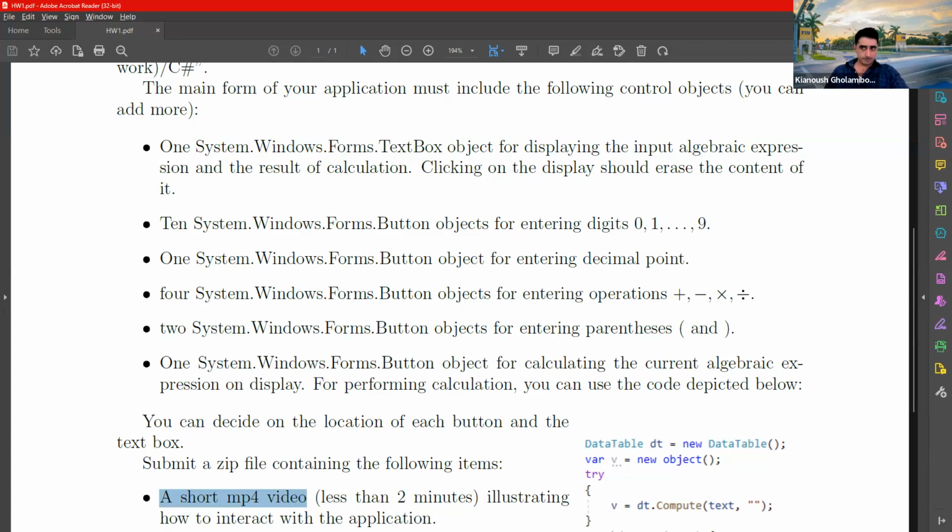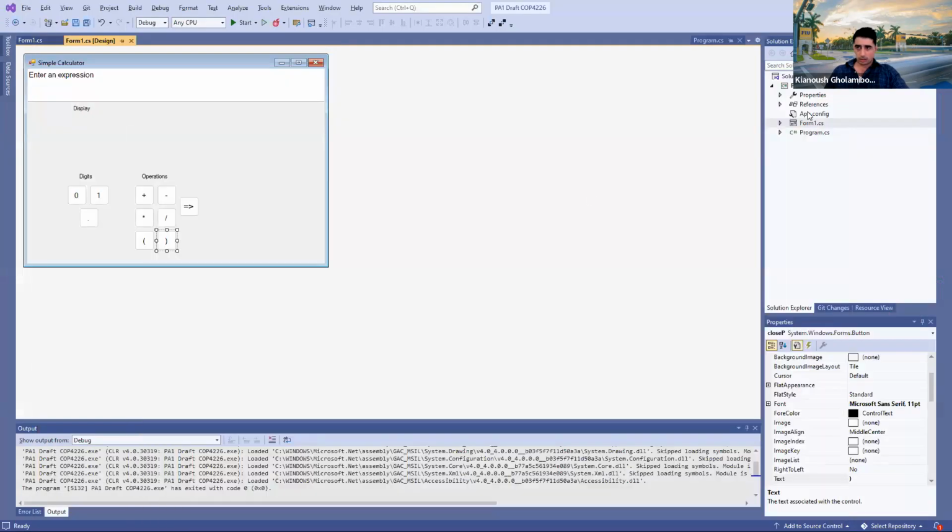Let me go over the way to do it using Visual Studio 2022. Here is what you need to do. You need to first create a new WinForm application using the C# programming language. There's a template in Visual Studio 2022 which says WinForm application with C# programming language. You need to use that.